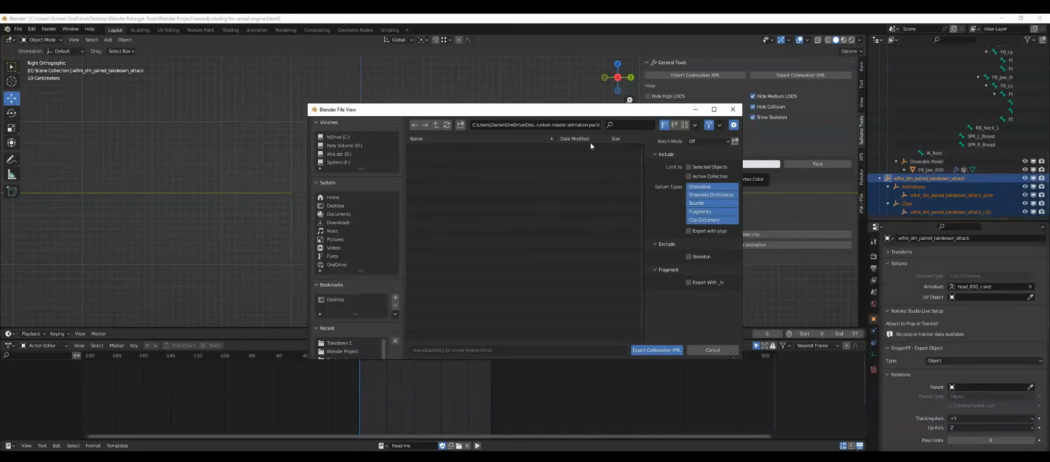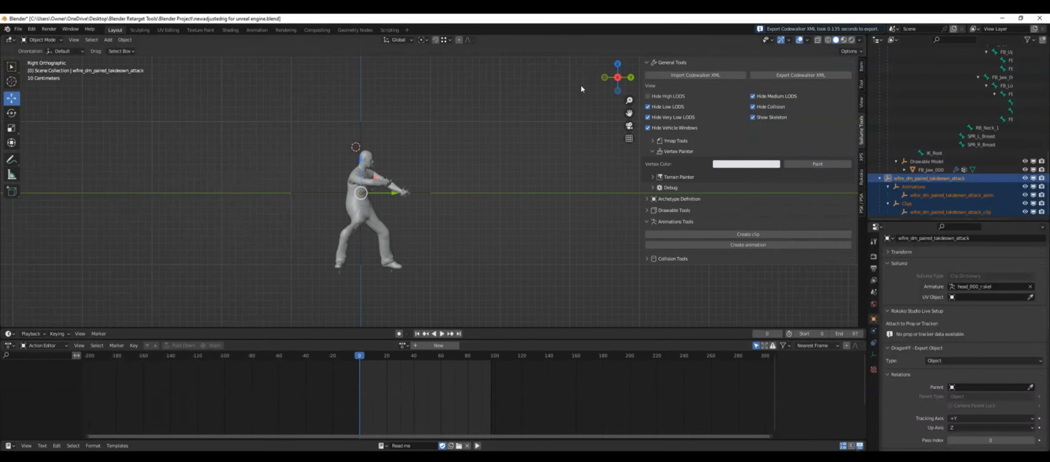Now this is crucial, right? So now you have no animations here, don't worry, but you actually have to click selected objects. So it says include limited to, click the box that says selected objects. If you don't do that, it'll actually export the entire object of the scene. You don't need that, you just need this. So you just click selected objects, export Codewalker XML, and there you go. Now you've exported. It'll tell you the time that it took up on the left.